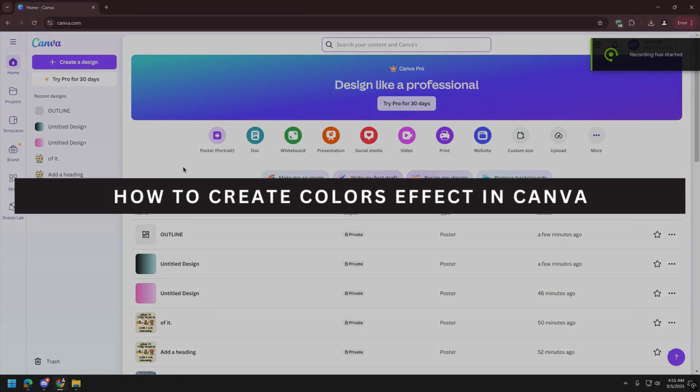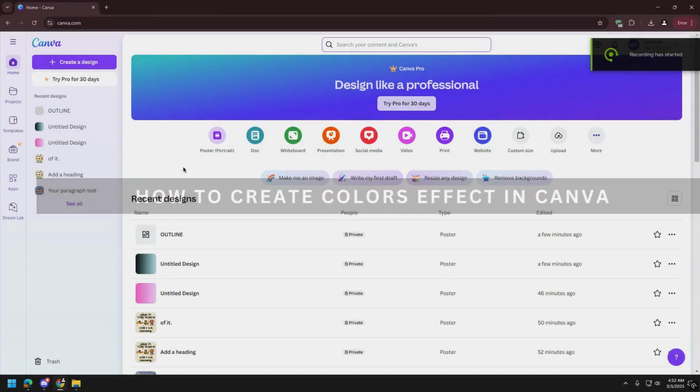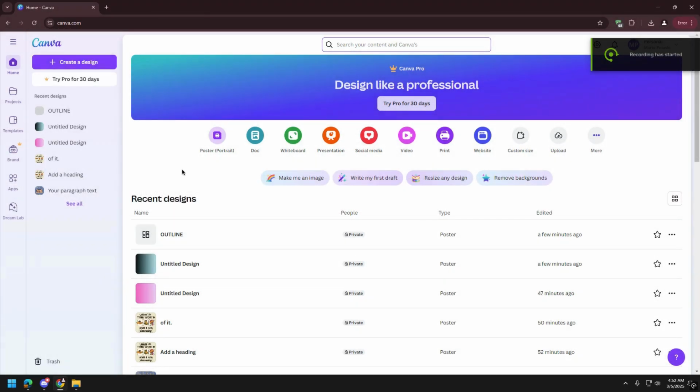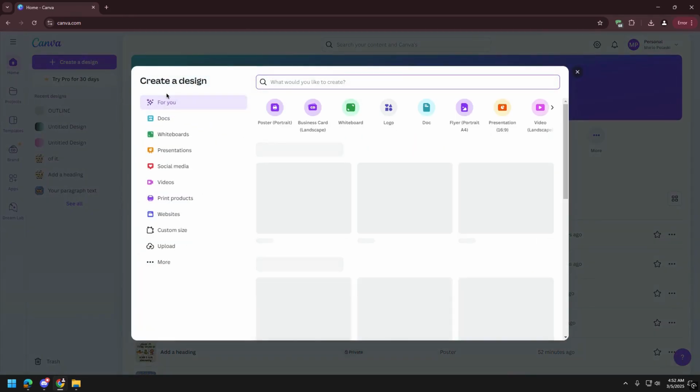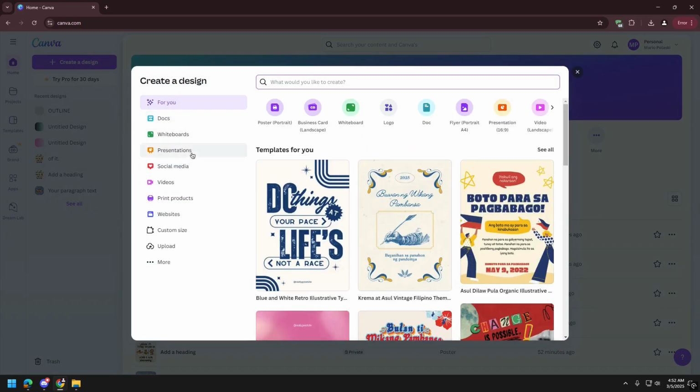Let's see how to create colors effect in Canva. First, let's open up a design. Let's choose create a design. For this example, let's choose whiteboards.